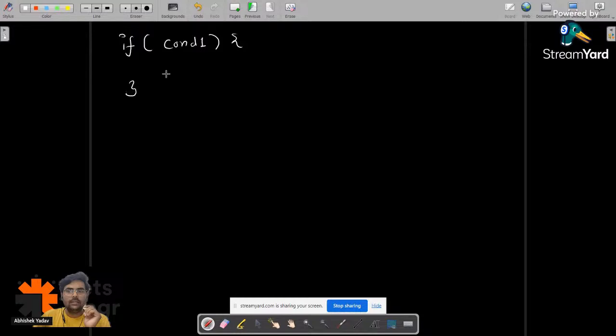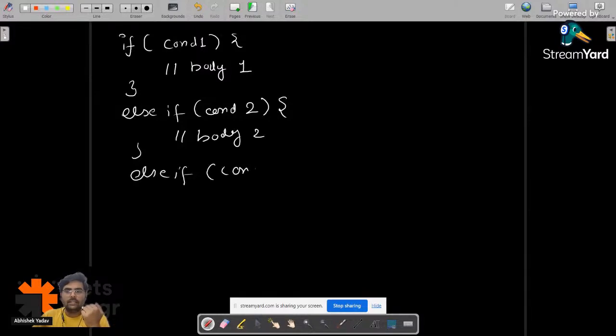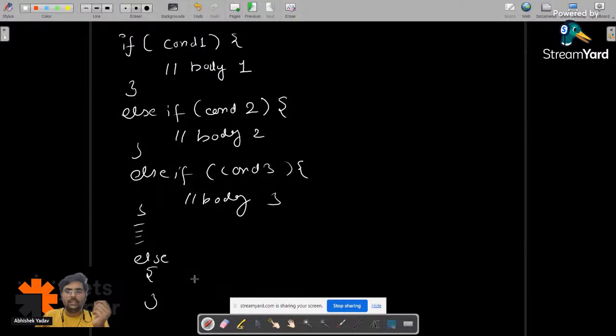After that, the body of the condition, body 1. Else if condition 2, like you have multiple conditions. In order to handle multiple conditions, you have to use else if here, right? Body 2. Else if condition 3, and you have body 3. Like this you have multiple conditions according to the use case, and at the end you can use an else block also, right? Else block.